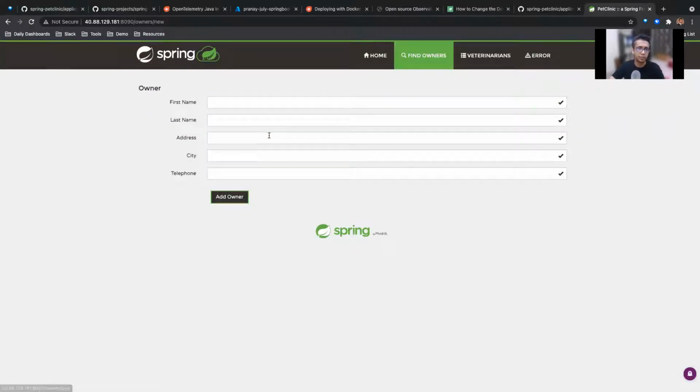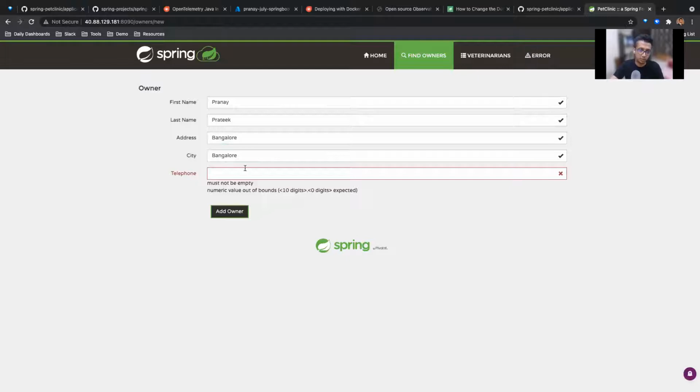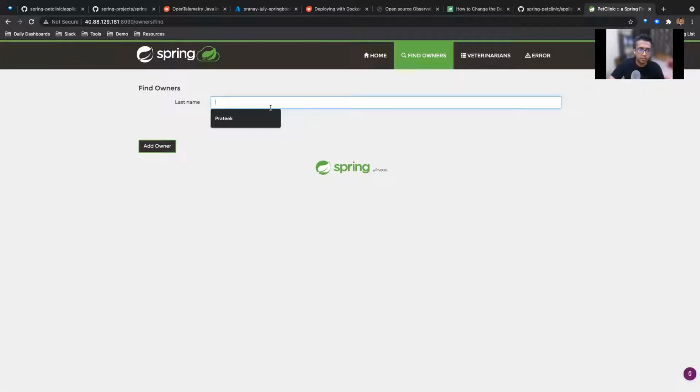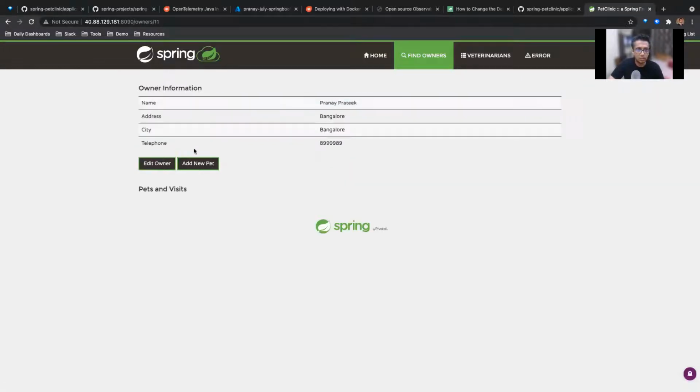You can add owners. So let's add Pranay, Pratik, Bangalore. Cool. So let's add the owner here. Okay, this should not be empty. And then we should be able to find owners by Pratik. Let's see. Okay, so this is cool.